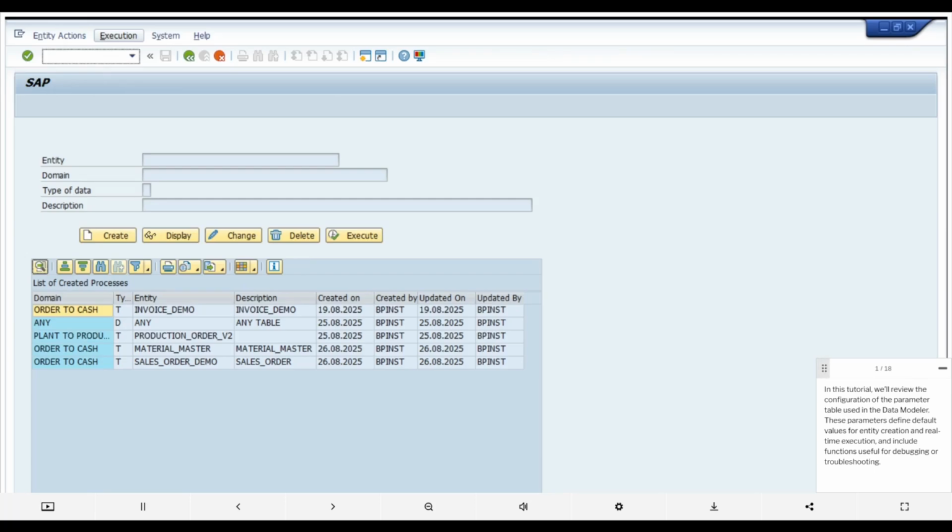In this tutorial, we'll review the configuration of the parameter table used in the data modeler. These parameters define default values for entity creation and real-time execution, and include functions useful for debugging or troubleshooting.